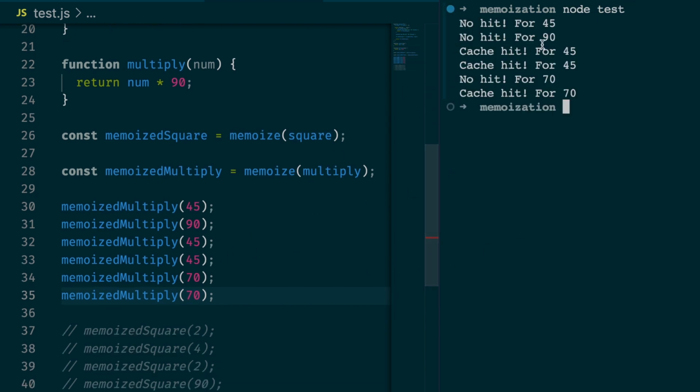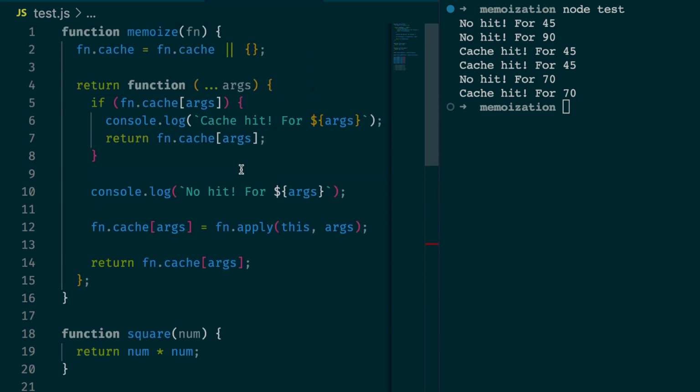No hit for 45 and 90. Then on the second call, there was a hit for 45 and 45 again. Then no hit for 70. Then a cache hit for 70 also. So you see how we have now created a custom memoize function.